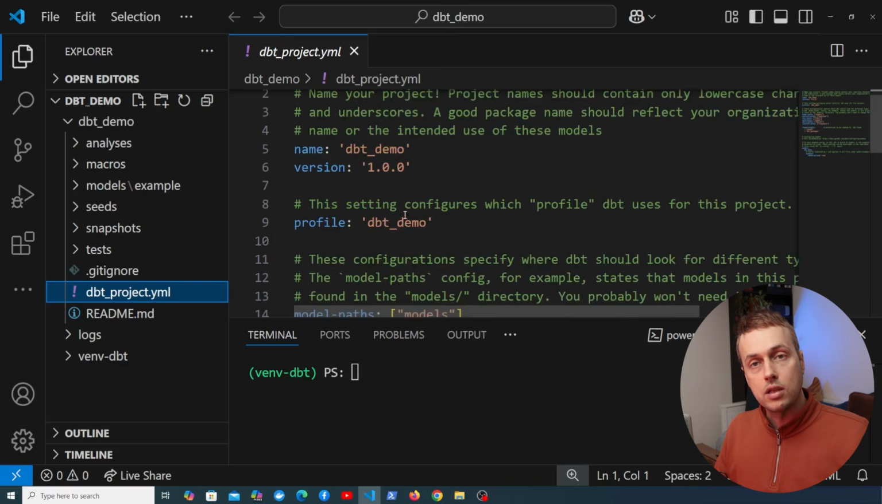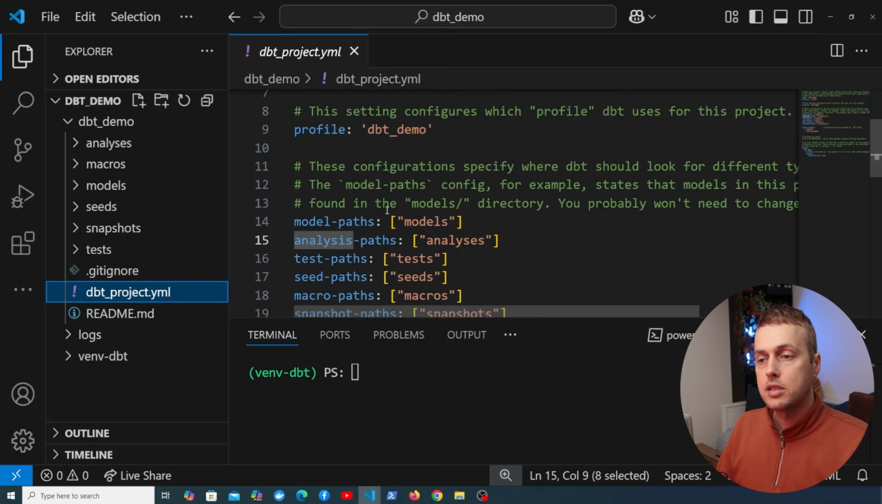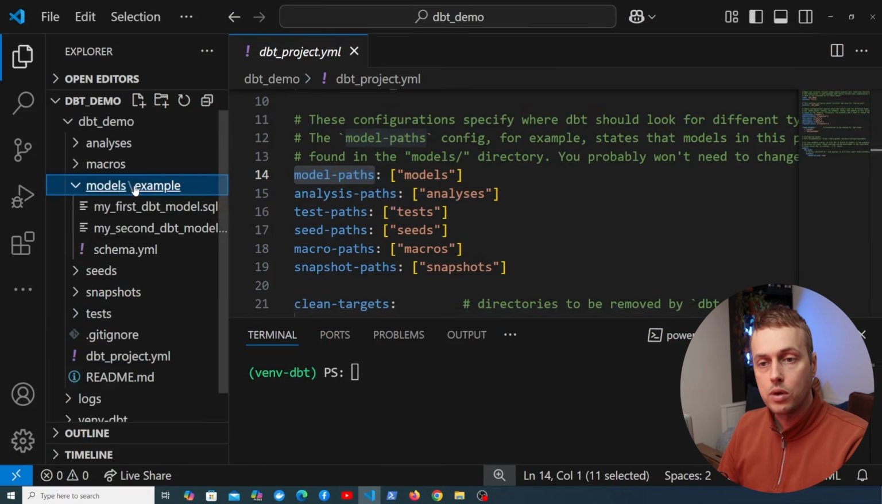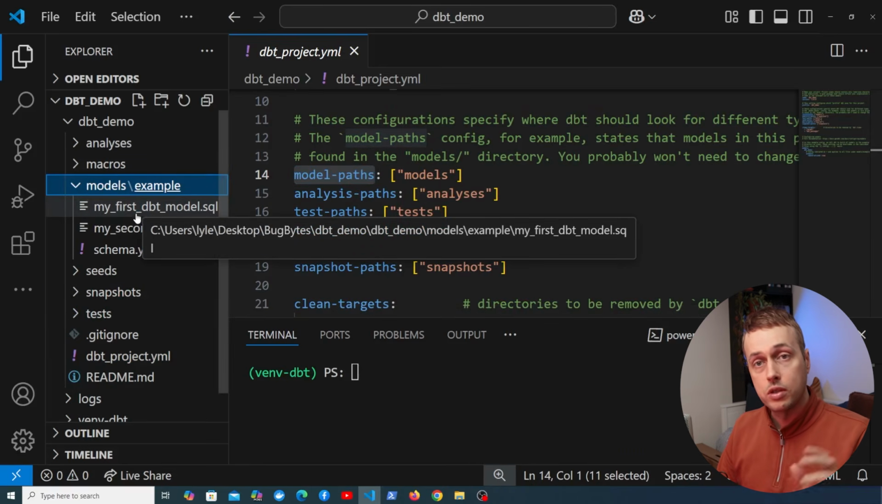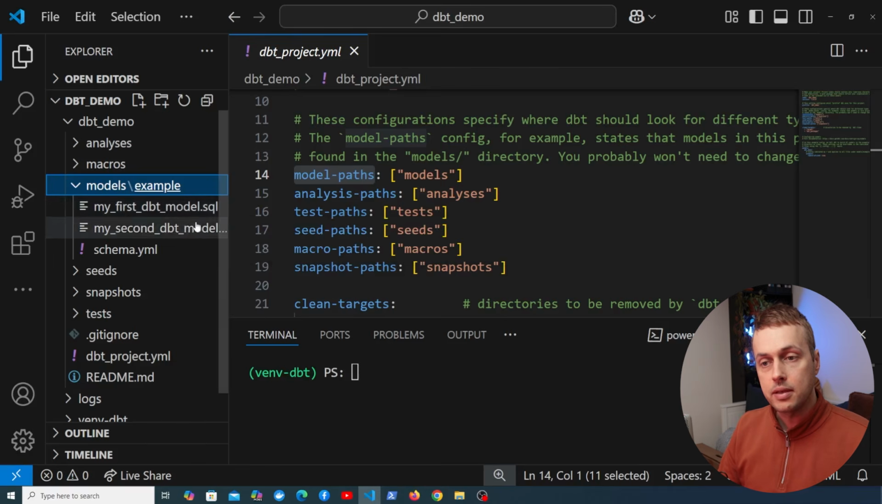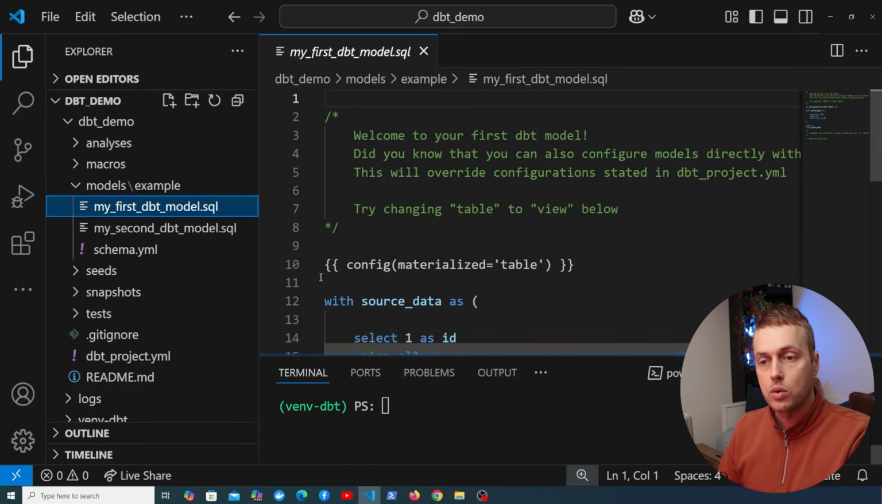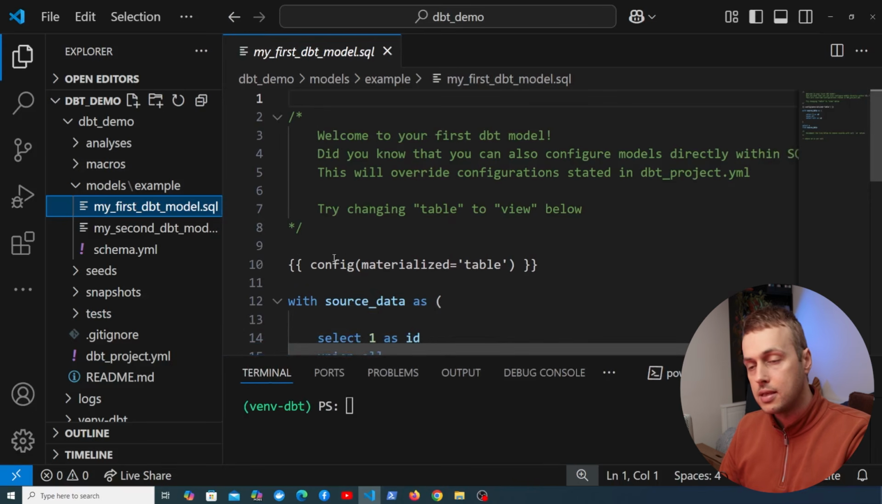So this is a key file in a dbt project, and it contains paths to all of the different directories that we have for models, seeds, and so on. Now the models directory is the key one to look at. That's where most of your development with dbt will take place. So models in dbt are simply SQL files. So let's have a look at this one here that's provided in the dbt init command.